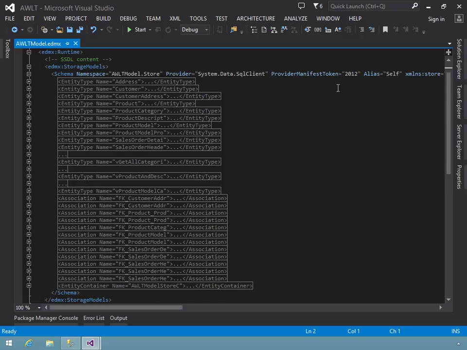Now, one note about this. If you were to change versions of SQL Server that you use with this model, such as to downgrade to SQL Server 2008, make sure that you change the value of this provider manifest token. Entity Framework uses this value to implement database version-specific features. So if it's out of sync, you'll have problems. This can be a problem if you move the application between development, test, and production servers that have different versions of SQL Server. You have to change this value in the XML since it isn't exposed in the designer or the properties window.